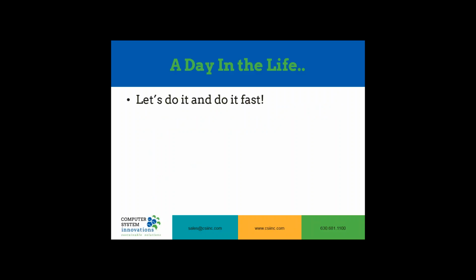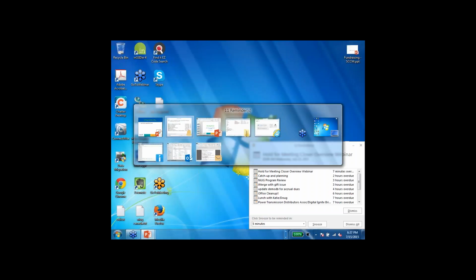So let's do it, and let's do it fast. It's a theme that we have with our products here. You should be able to use them. They should work very quickly. They really should work without a manual. They should be intuitive and all of those fun things.